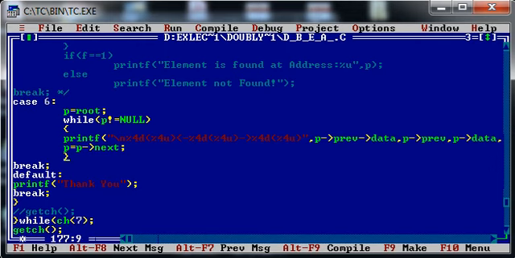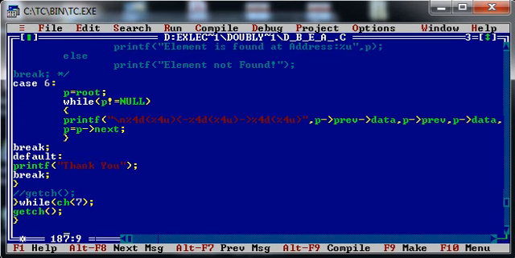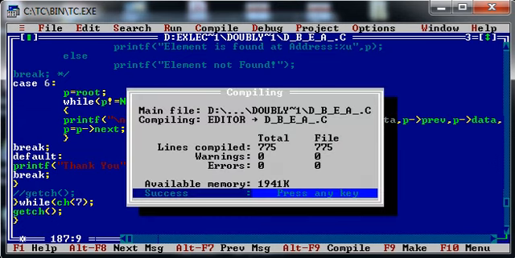Okay, so these are the 6 points we need to discuss in today's lecture: creation of linked list, insertion in the beginning, insertion at the end, insertion after given position, insertion before given position, and display the content of doubly linked list. Now let us try to execute the code.